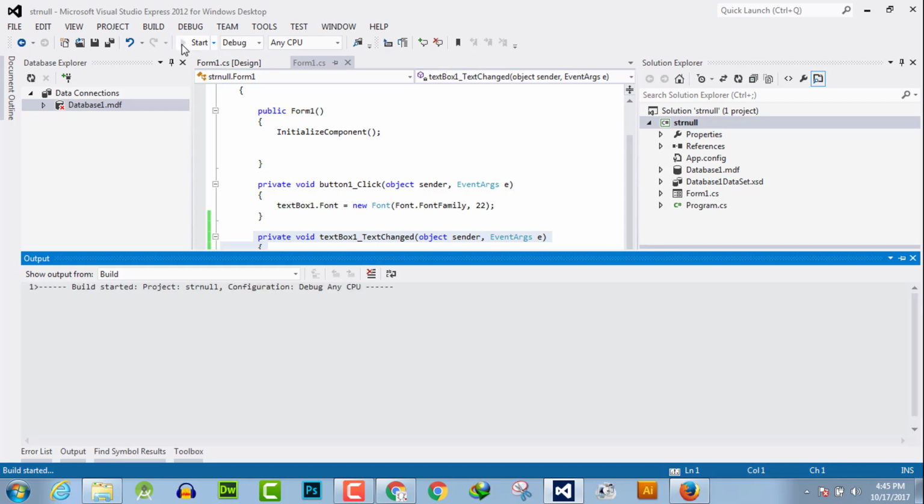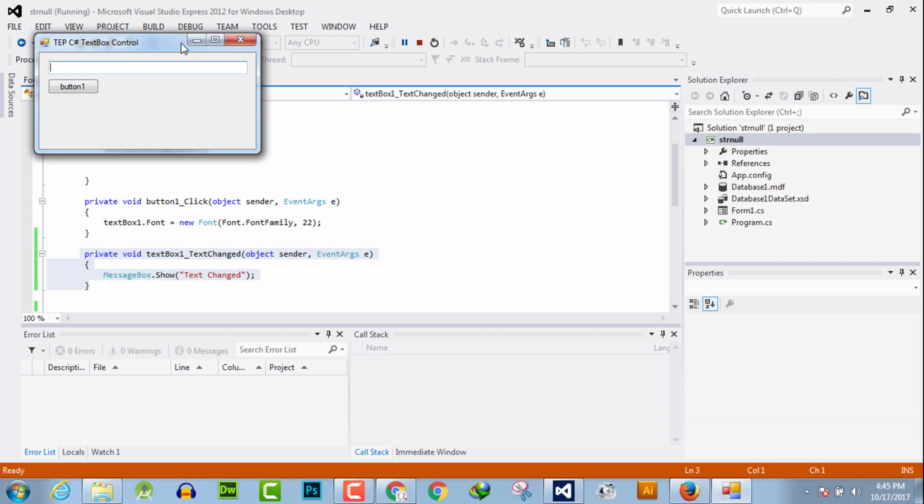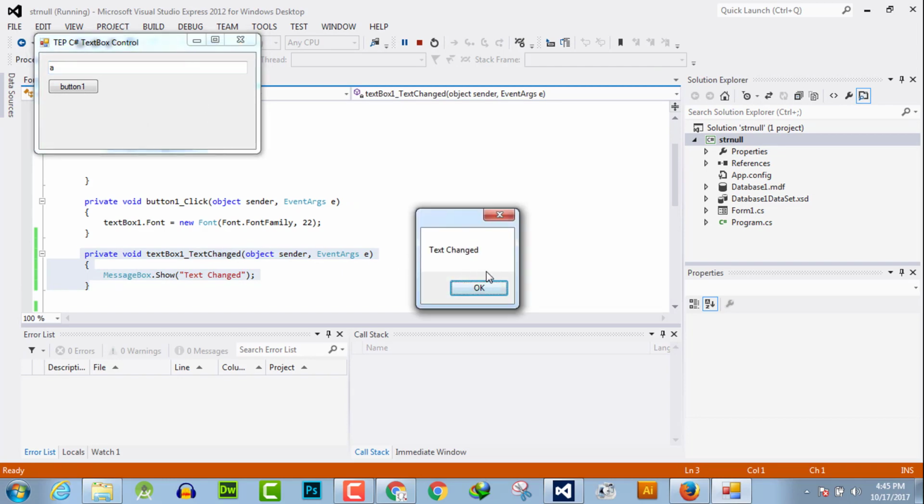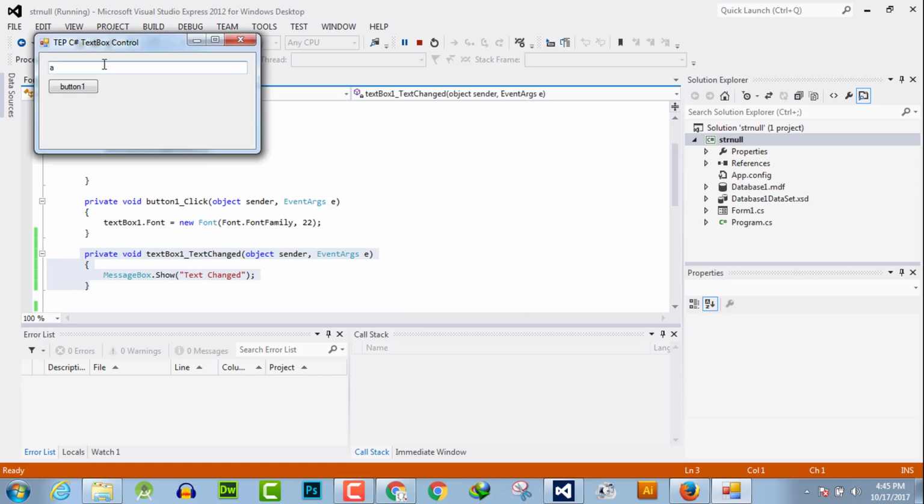Now execute the program, and I have written something and it prompts that text changed. Okay, write something else, it says text changed. Or if I use a backspace, it will say text changed. So every interaction which I do with the text box will execute the text changed event handler.